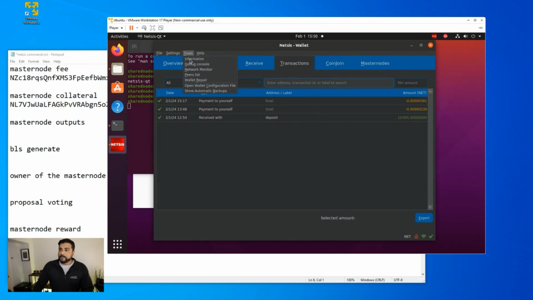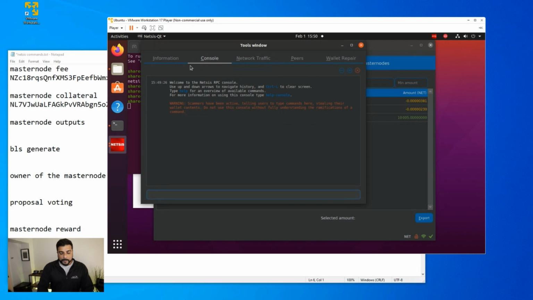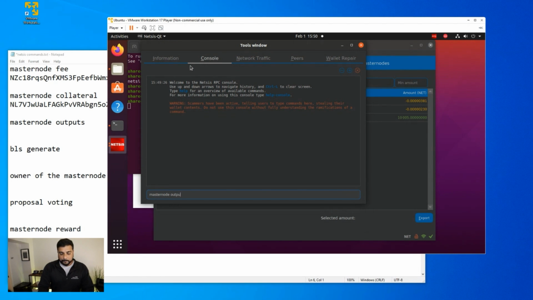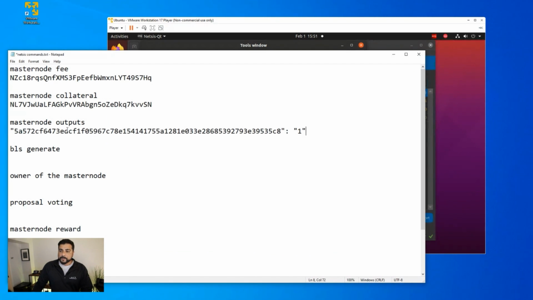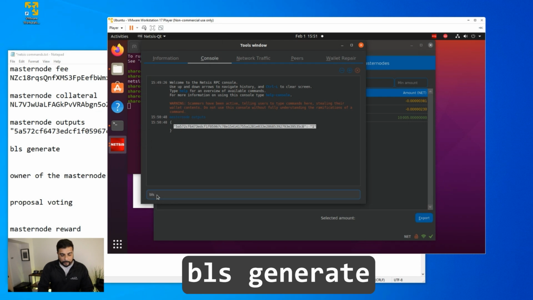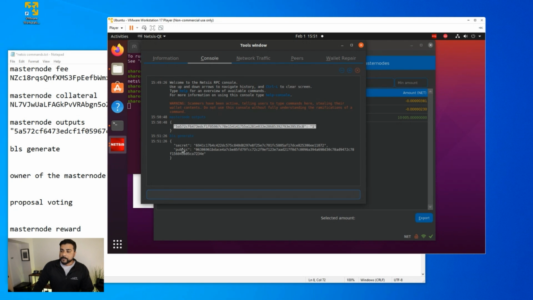We're going to go back to the debug console, and we're going to type in master node outputs. Then hit enter. We're going to get a string over here. I'm going to copy this line right over here, and I'm going to put it in my master node output section because we're going to be referring to this momentarily. Okay. And the next thing we're going to be doing is the BLS command. So in the same window, you're going to type in BLS space generate and then hit enter. And we get 2 addresses. We get a secret and a public. We're going to be referring to these later.